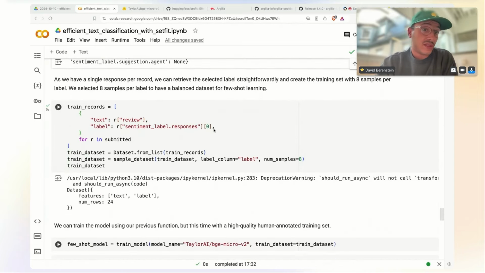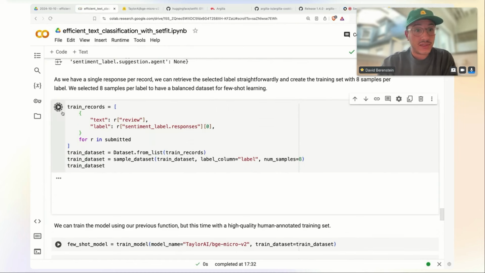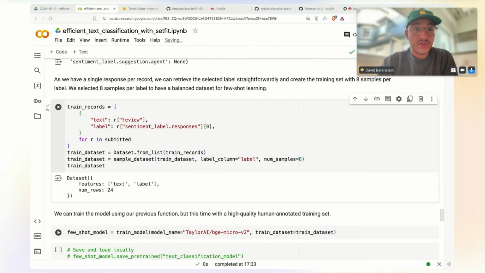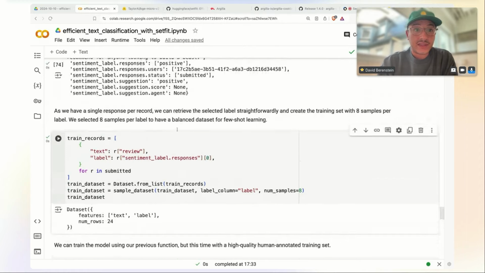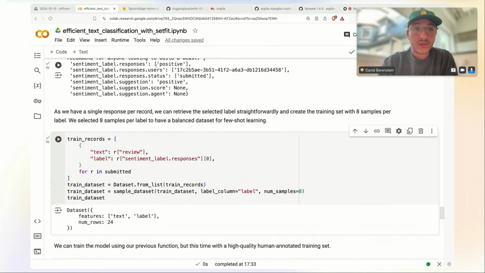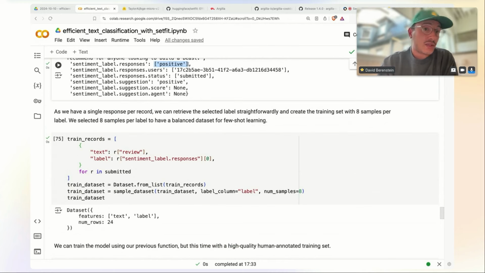For SetFit, you need 8 examples per label. What we'll do is create this sample data set, but from a list of actual data. So in this case, we'll get the review from the record and we'll get this sentiment label response, which is the positive one. As you might notice, this is in a list, and that's due to the fact that at times there might be multiple users responding to the same record. So you would be able to resolve the alignment of each one of your annotators.